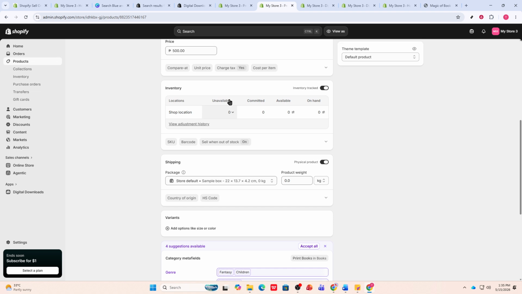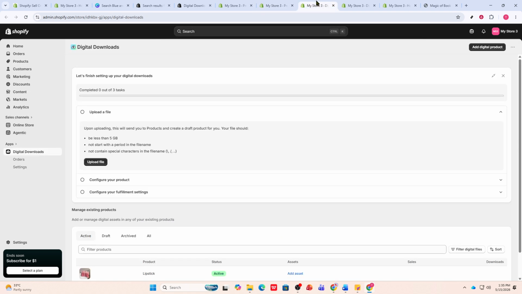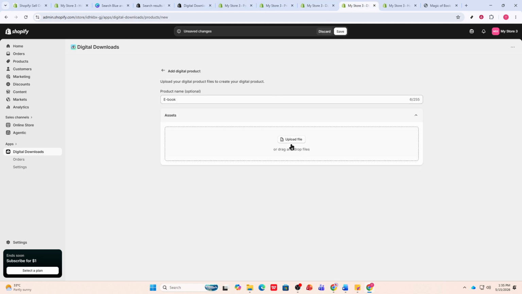Then upload your ebook file. Open the Digital Downloads app, select the product you just made, click Add File, and upload your PDF. Use a clear file name so customers recognize it instantly after download.